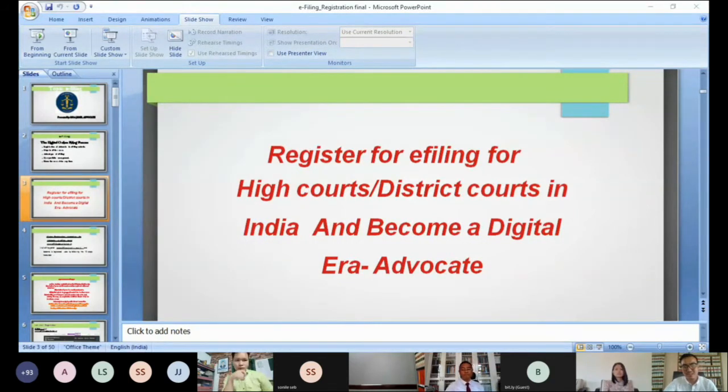Let's get started. Before we get started with the steps, these are the important documents that we need to have with us, because it is a time-bound registration process and we will have only 18 minutes. So the first is details of your mobile number and email ID registered with the court database. Second, details of your bar enrollment number. Third is a digital photo in JPEG or JPG format of less than 50 KB.